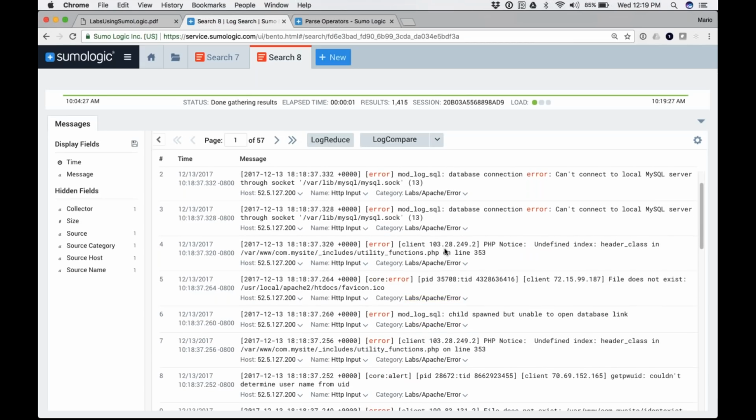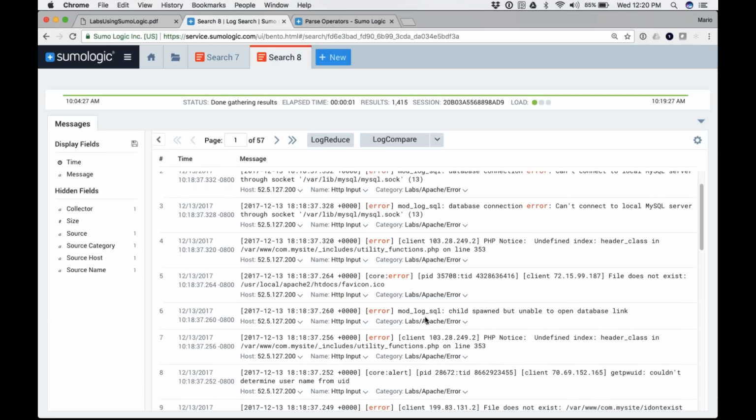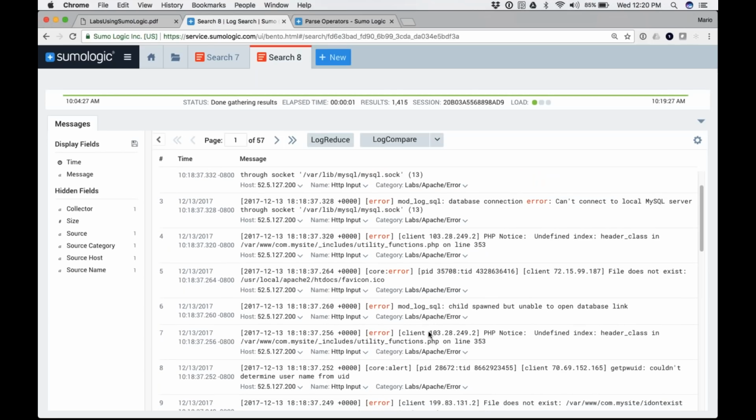But here are some other types of messages. Look at this one. This one says error, and then I have some client IP address, and then some sort of a message in there. So the parsing that I would do for one type of error, let's say this one, would be very different than the parsing that I would do for this kind of error here. This one says mod log SQL. This one says client and an IP address. How would I parse these different ones if their patterns are variable as well?